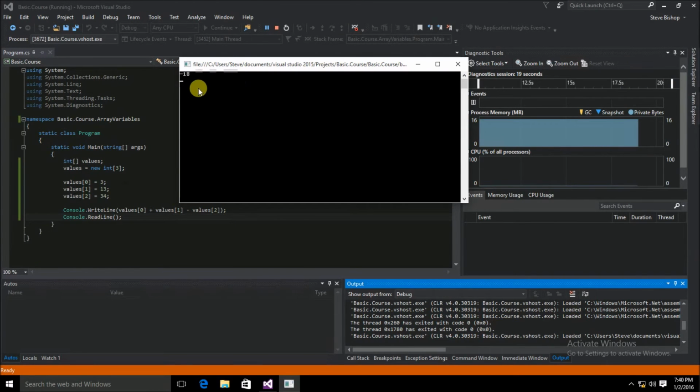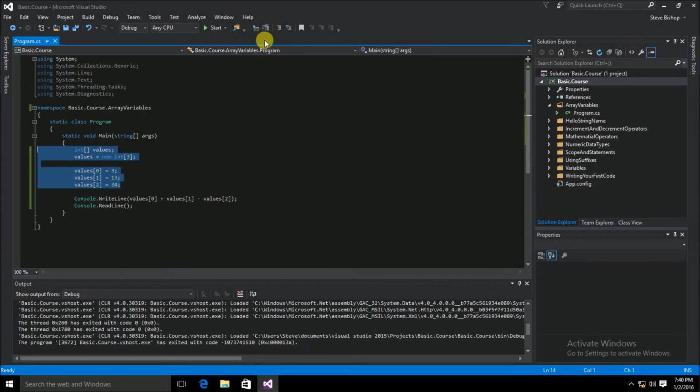The result we got was negative 18. And if you do the calculation, 3 plus 13 is 16. 16 minus 34 leaves negative 18. So this application operated just as we expected it to. Let's go ahead and comment this section out and add some new lines.